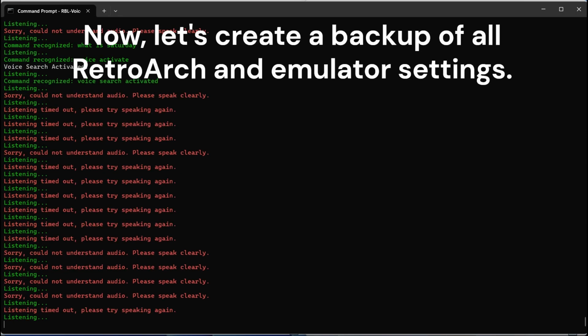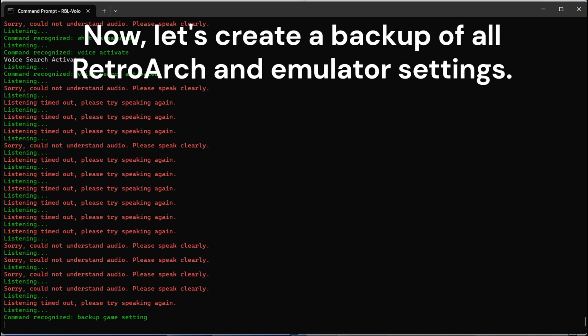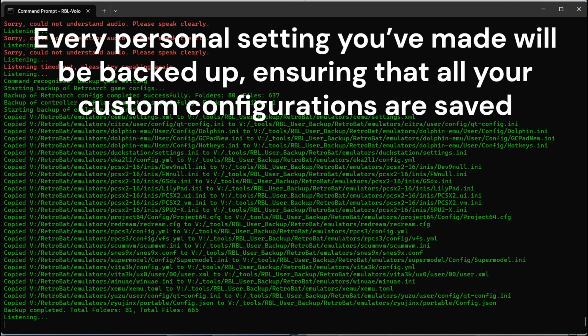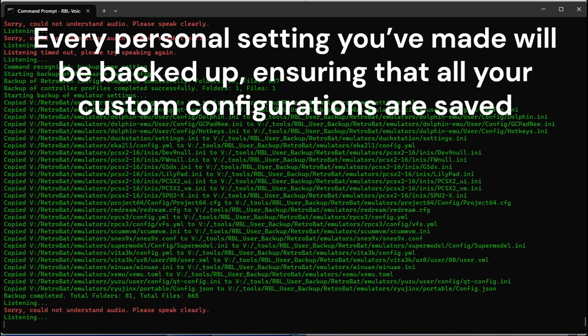Backup Game Settings. Creating a backup of RetroArch game config files and emulator settings. Please hold on for a moment. All game config files have been backed up, and a copy has been added to vtools rbl_user_backup retrobat.